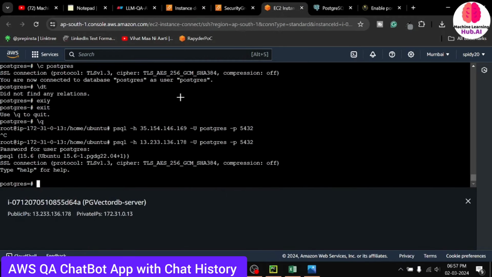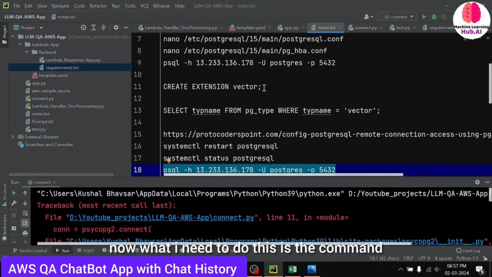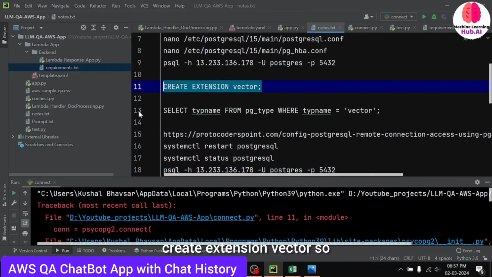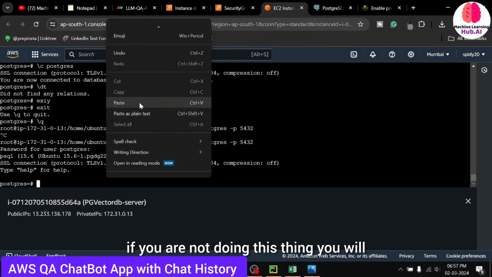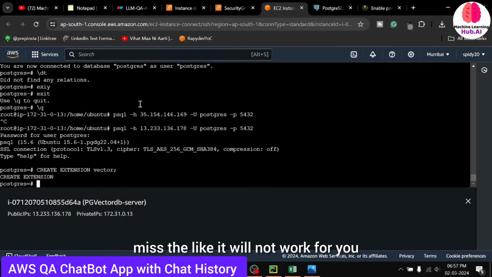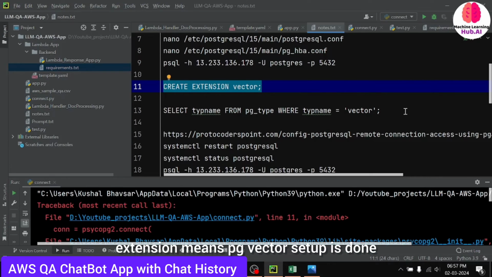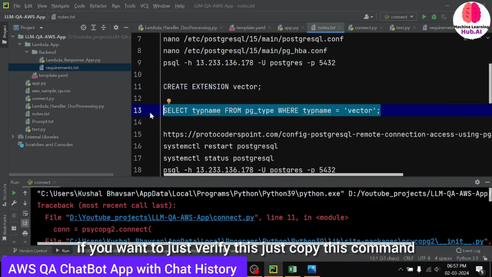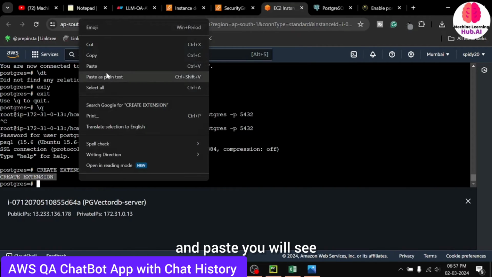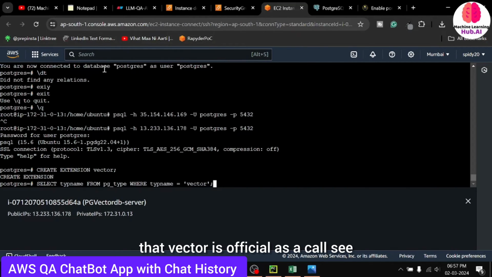Done. Now what I need to do is run this command: create extension vector. If you are not doing this, it will not work for you. Once you see this create extension, it means the PGVector setup is done. If you want to verify this, just copy this command and paste it. You will see that vector is available.